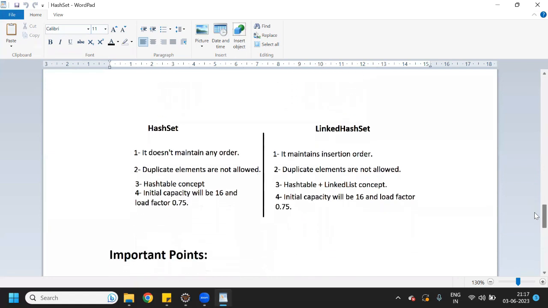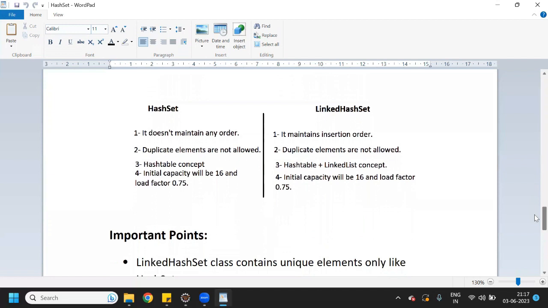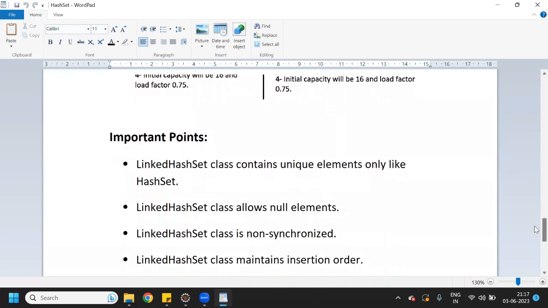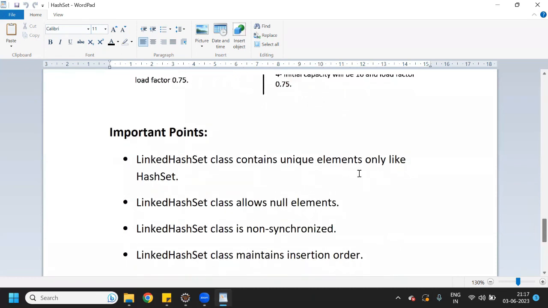Now we will see the important points which are available under LinkedHashSet. As we already have seen in HashSet, a LinkedHashSet class contains unique elements only, like HashSet. In HashSet, we already have seen it maintains only unique elements. So LinkedHashSet also maintains only unique elements. It doesn't contain any duplicate element, right?